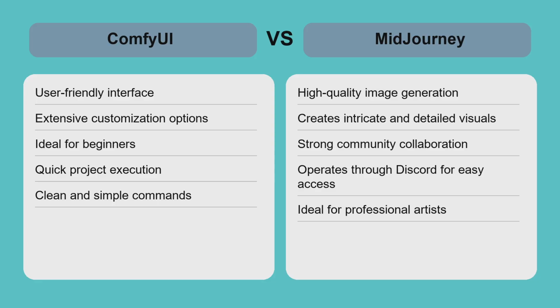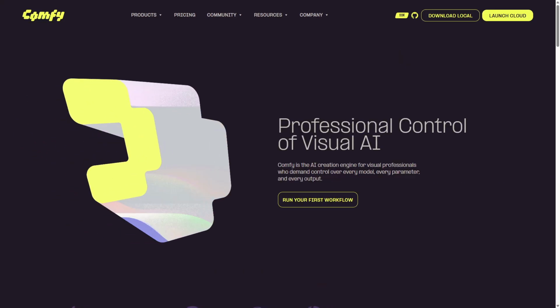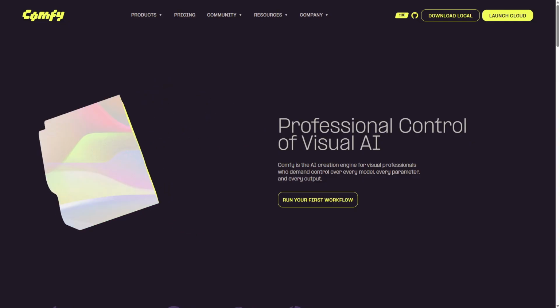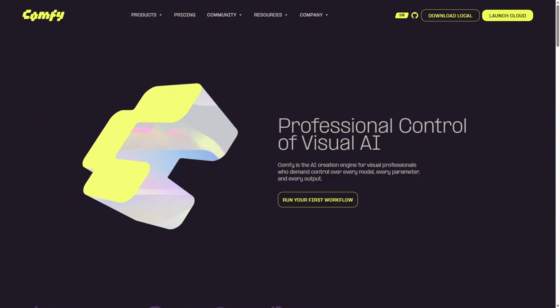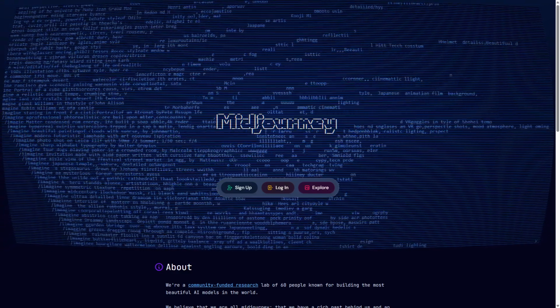Conversely, if you're working on a detailed illustration for a portfolio, MidJourney would likely deliver superior results. Each tool has its trade-offs, so your choice depends on your specific needs. For those seeking a user-friendly experience and quick results, ComfyUI is highly recommended. If high-quality art and intricate designs are your priority, MidJourney is the way to go.